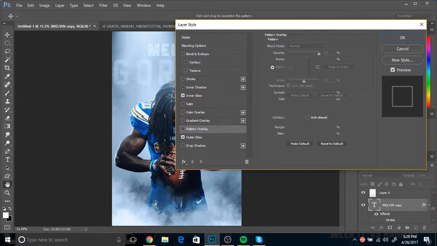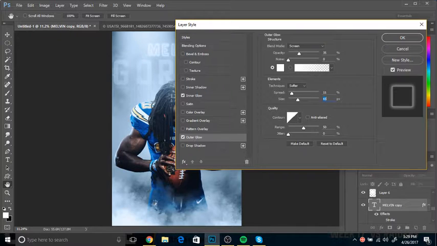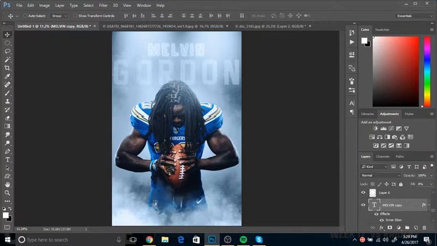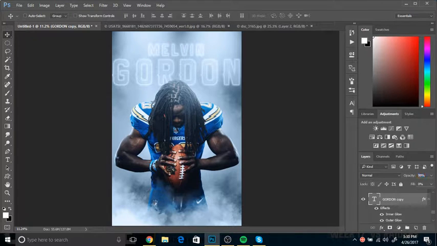Outer glow gives it a glow on the outside of the text. Drop shadow makes the text look like it's leaving a shadow. Or you can do this stuff to Melvin Gordon if I wanted to, but I'm not going to. So I'm just going to do that. Control and Alt, where this FX is, where the effects are, carry it down to Gordon. Change Gordon's opacity to 100%.